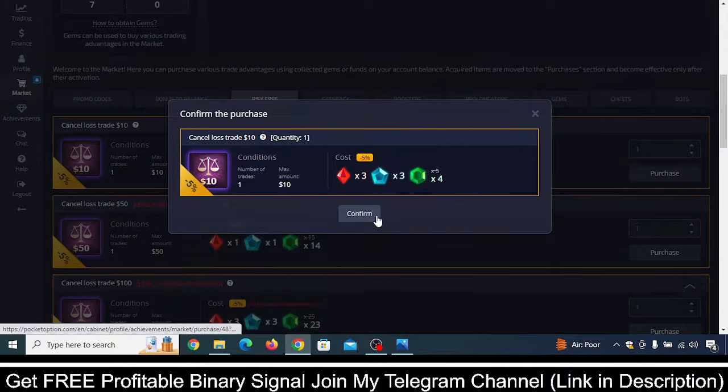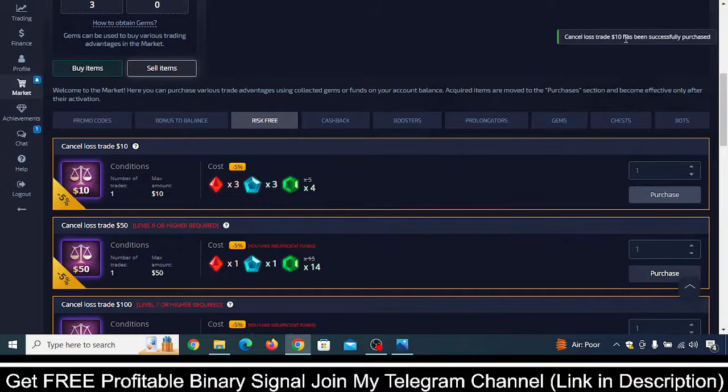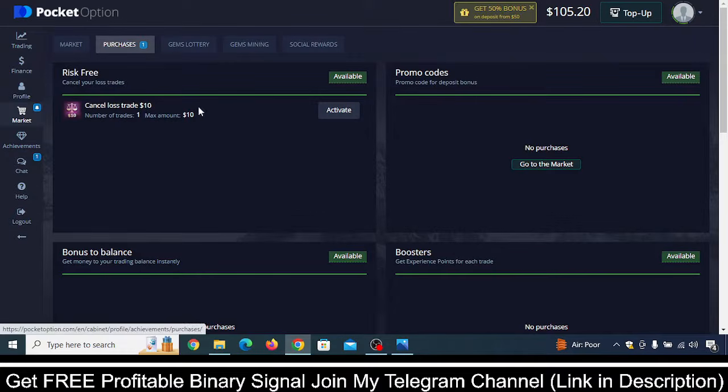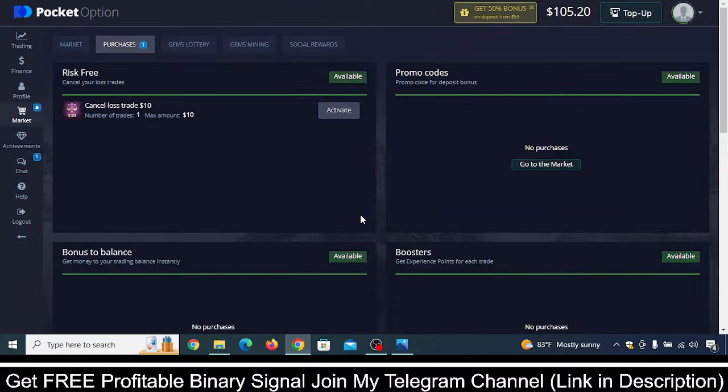Now to purchase these gems, you simply need to click on this Purchase, and then you'll see this kind of dialog box. Just click on Confirm, and it says Cancel Lost Trade $10 has been successfully purchased. Now just scroll below, and in Purchase, just click there. Here you can see Cancel Lost Trade $10, just click on Activate. Now this dialog box appears, and you can cancel a lost trade with a trade amount up to $10. Just click on Confirm.